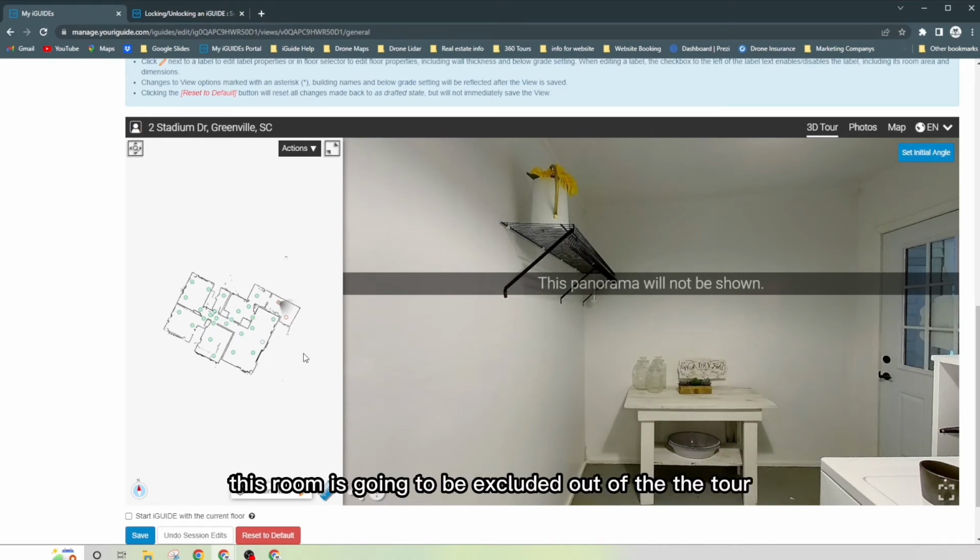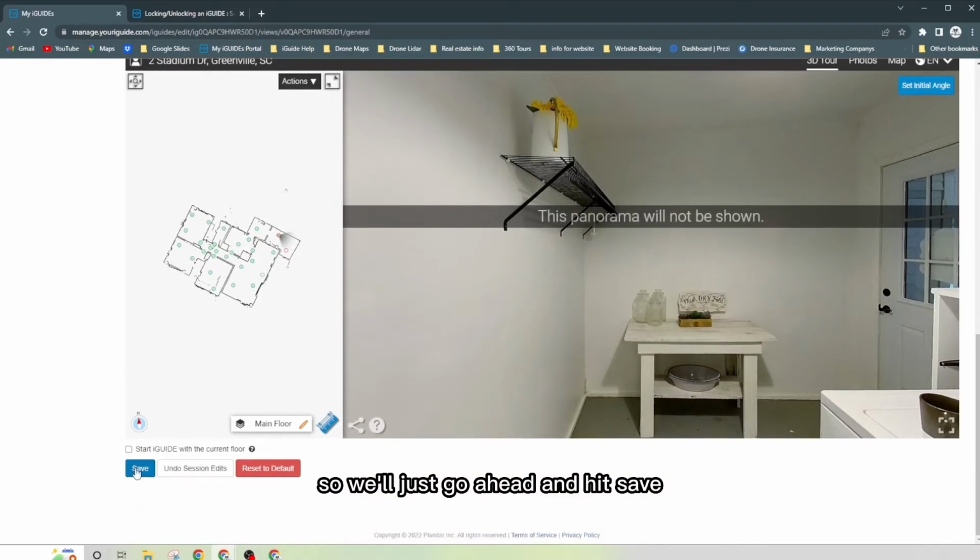Now this room is going to be excluded from the tour. So when people go to look for it, they won't be able to see it. So we'll just go ahead and hit save.